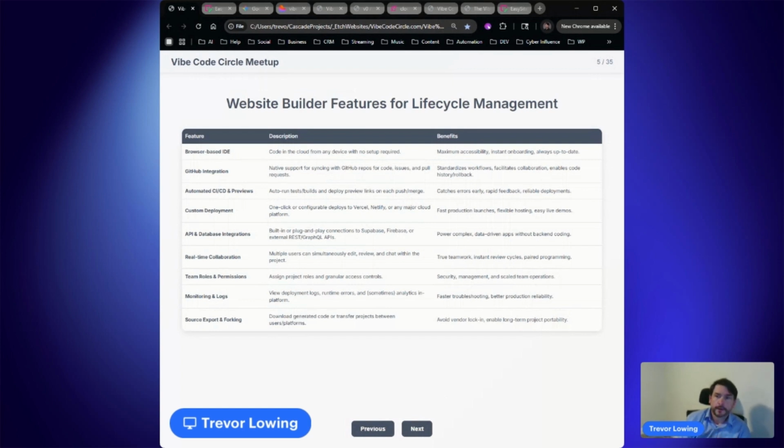Next week, I'm doing a meetup on Supabase, which I'll describe more then, but it's a platform for back-end type activities, and that would have a lot more logging type activities if you're in a database, and some of the other features that they have there. And then you have source export and forking. Forking is more advanced, if you want to transfer projects between users and platforms.